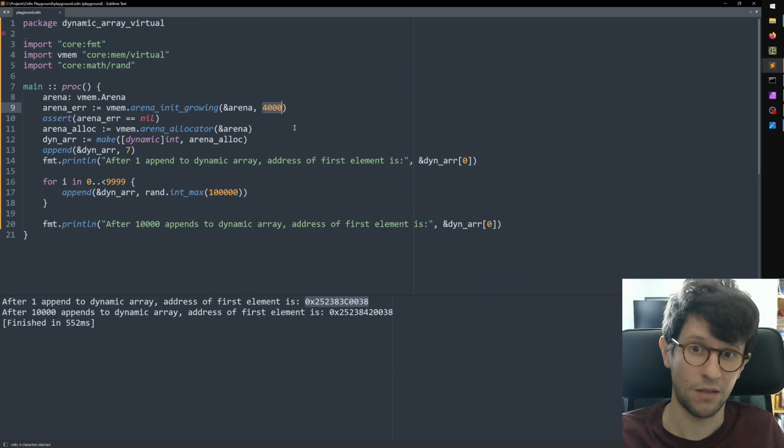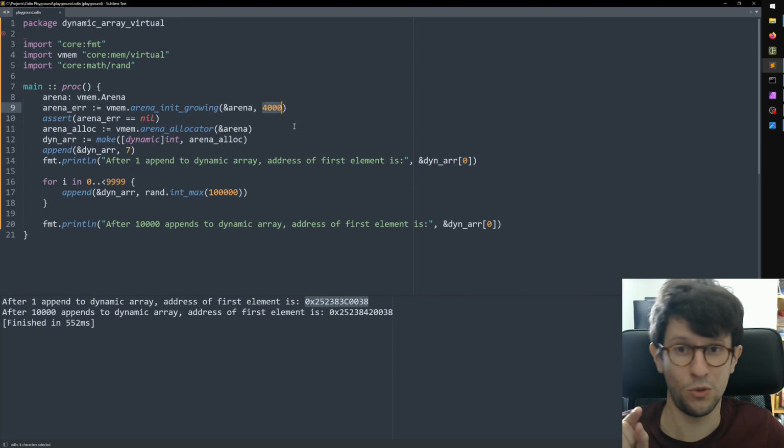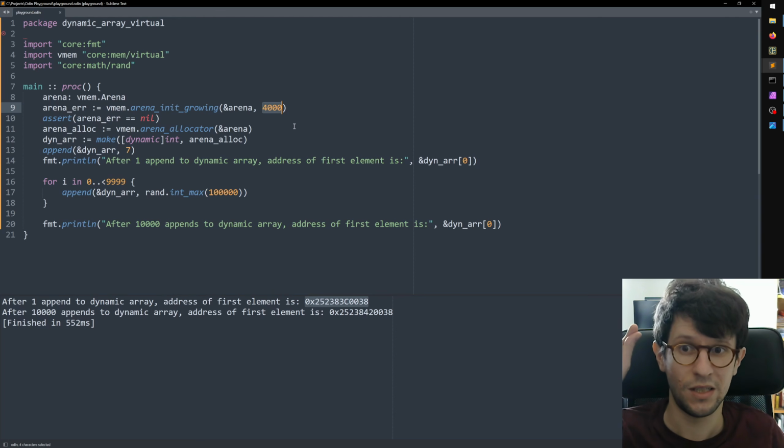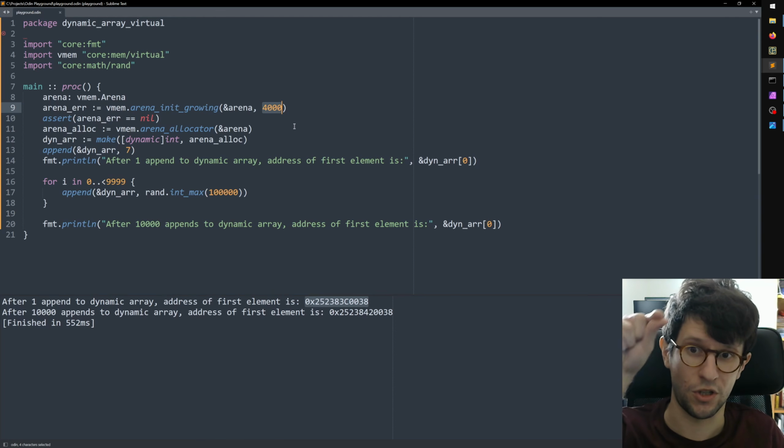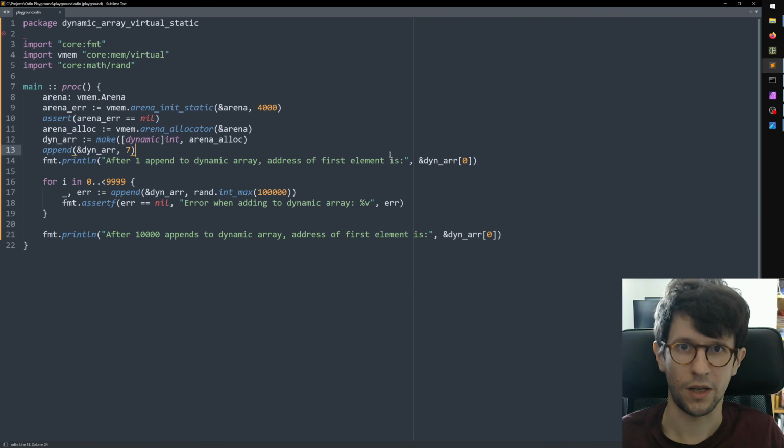But even if it is a concern that you never want your dynamic array to jump to a new location in memory, you want it to stay at one location, what you could do is use a static virtual allocator. So let's look at that. Okay, here is the static one. The only thing I've changed there is that I changed it to arena init static. It still says 4,000. We'll change that soon to a better value.